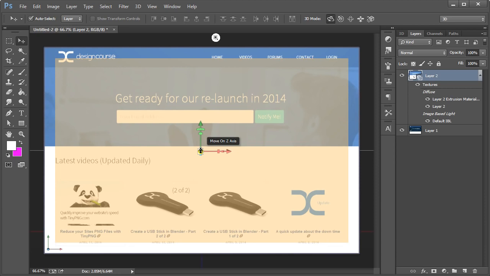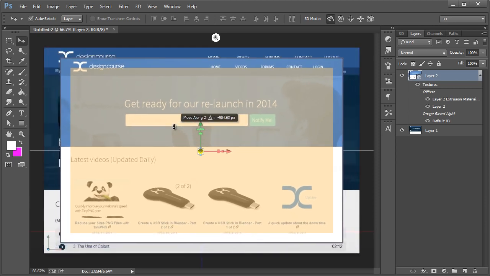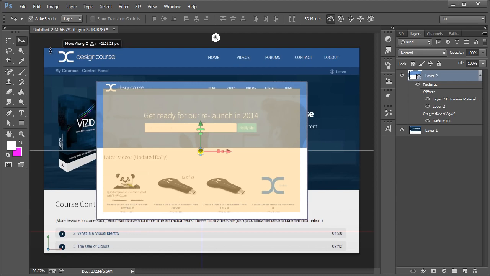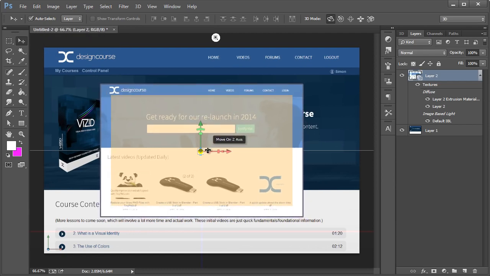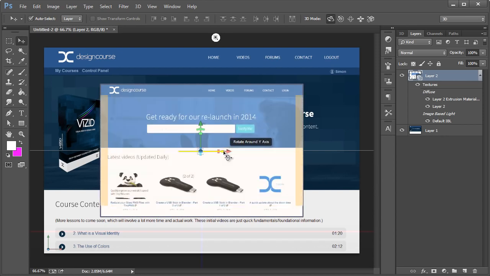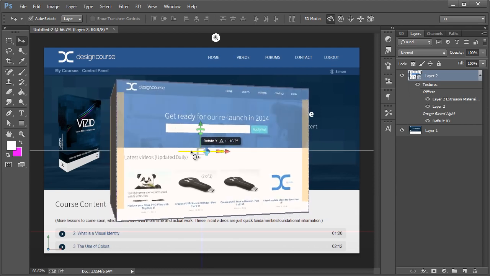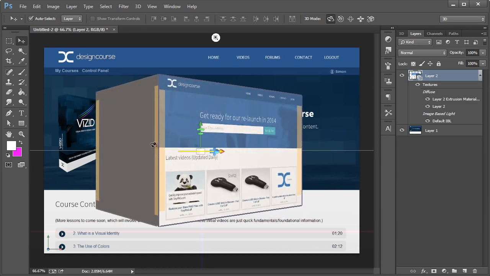So if we come here to the middle, we can left click and drag to scale it down. I'm going to scale it down later, like right around there. And then we can also rotate it by coming over here to this middle icon right there. To rotate around the y-axis, we can drag left. And we can see that it's kind of on this big block that's extruded.